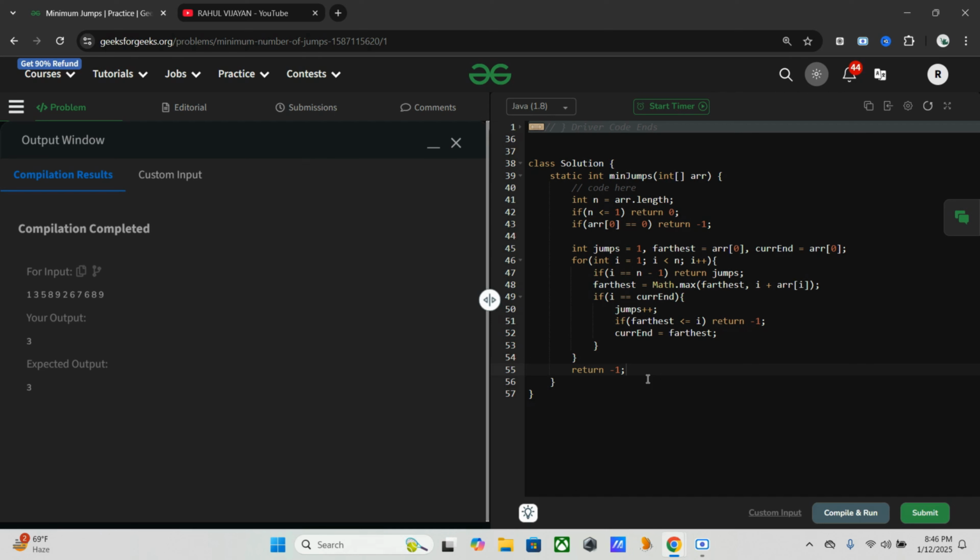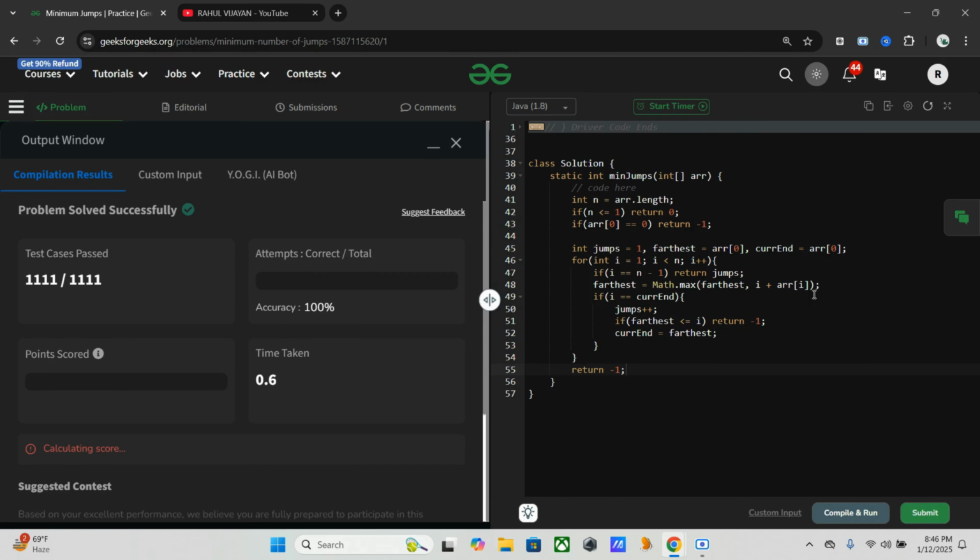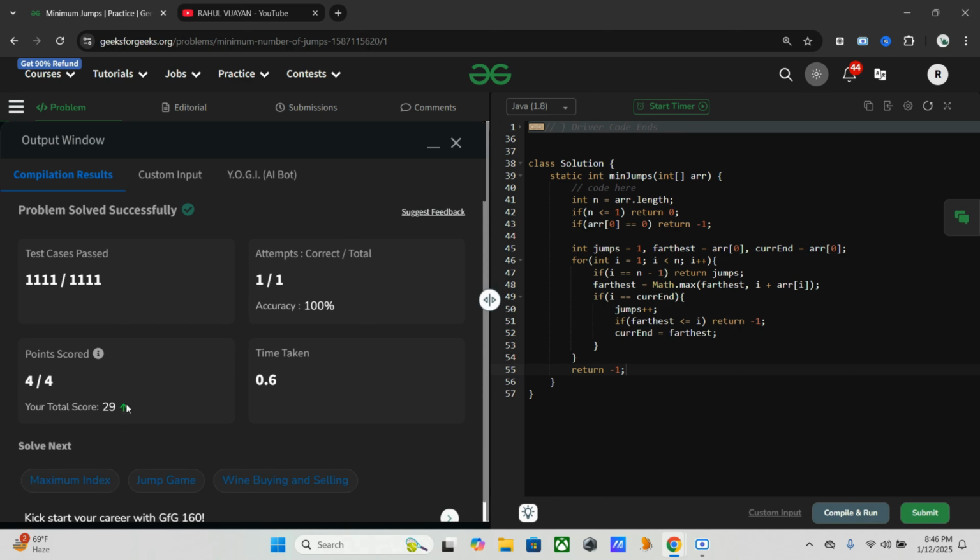So let's recap the approach we used. First, greedy strategy. At each step, we calculate the farthest index we can reach, ensuring we optimize our jump. Second, edge case handling. Arrays with zeros or minimal length are handled upfront to avoid runtime errors. Third, efficiency. This solution runs in O(n) time complexity because we traverse the array just once, making it ideal for large inputs. Submit it. Yeah, it's done. 0.6 seconds.